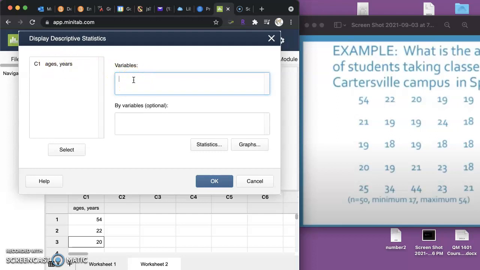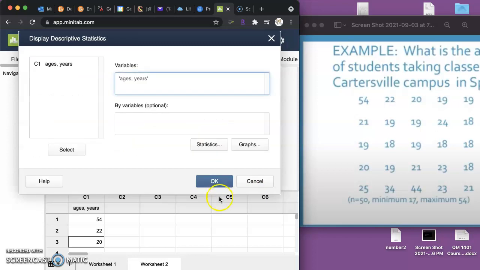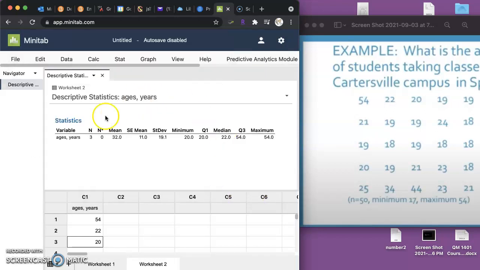You said you had typed it in. You don't have to type it in. You can either type C1, or you can type Ages, comma, Years there, or the easiest thing to do is click on it and hit Select, or you can just double click on it and it pops it in the box there for you. Then I believe it directs you to go to Statistics and pick the specific ones you want. Once you've done that, you click OK and OK, and then you'll see the descriptive statistics listed here for your 50 different ages.